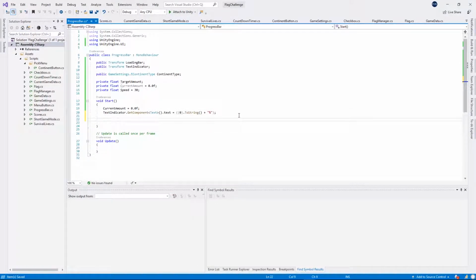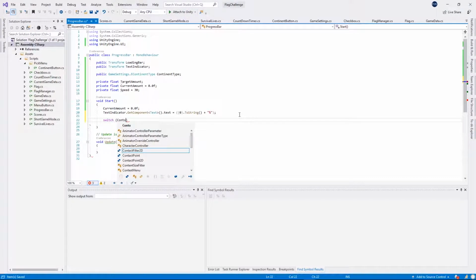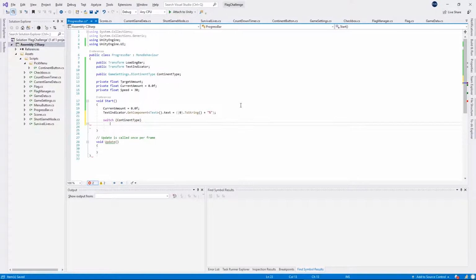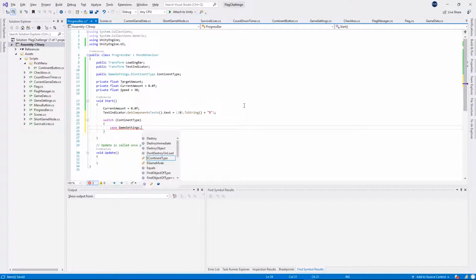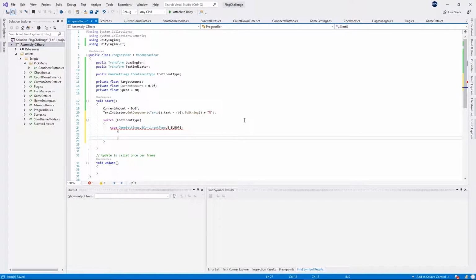And then I will use the switch statement. Switch continentType, okay, and then first of all will be case GameSettings.EContinentType.EEurope, break.